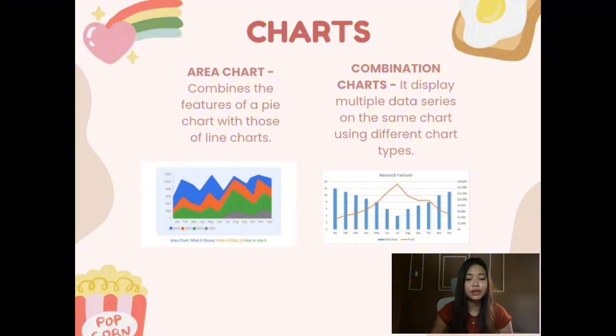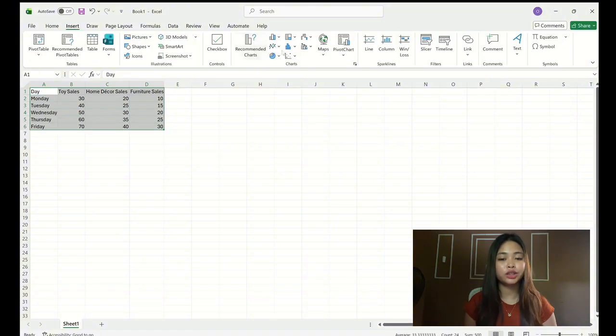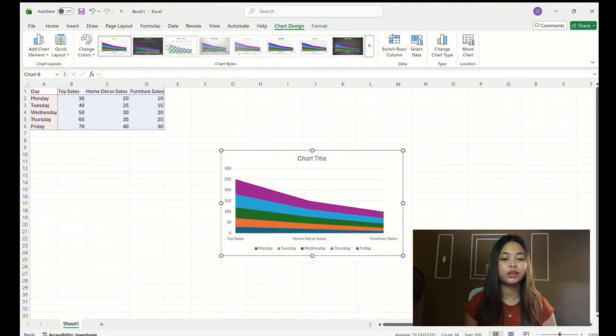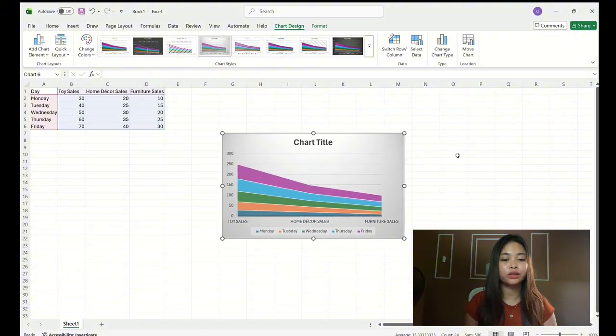This type of chart is useful for visualizing the contribution of several variables over the same time period. Let's now proceed to the tutorial of the area chart. So you need the data for the area chart. After that, you select all the data needed, go to Insert and select Area Chart. And after that, you can choose the design that you want.